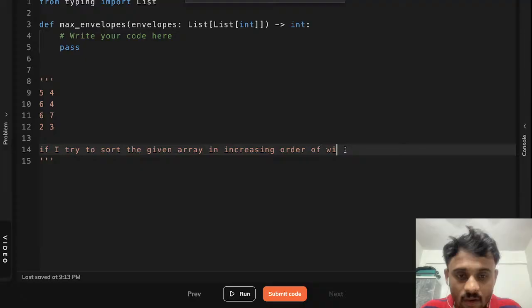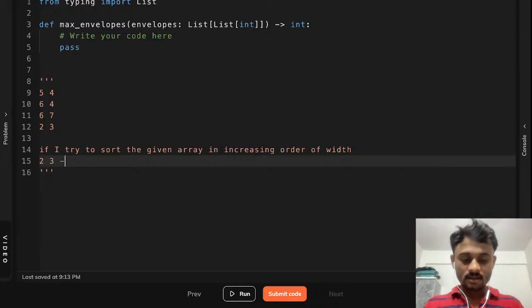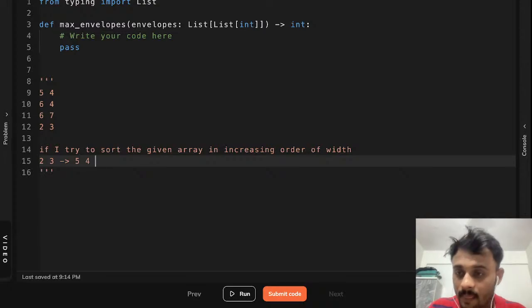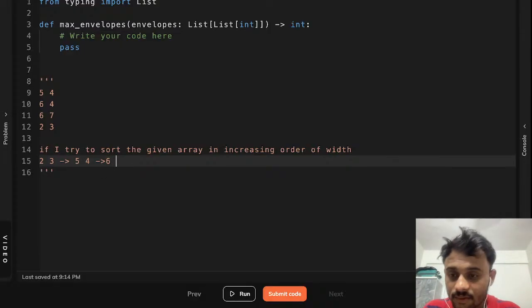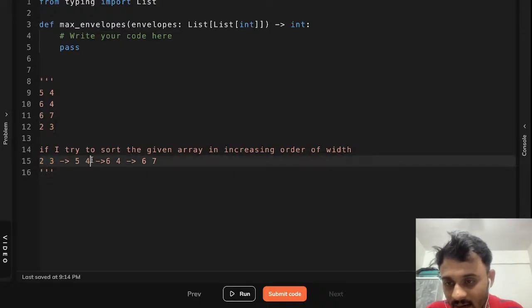Increasing order of width, then what will be the sequence? We have 2 comma 3, then we have 5 comma 4, then we have 6 and 4, and then we have 6 and 7. So here what I can do is this envelope can be fitted here and this can be fitted here, but not this one.